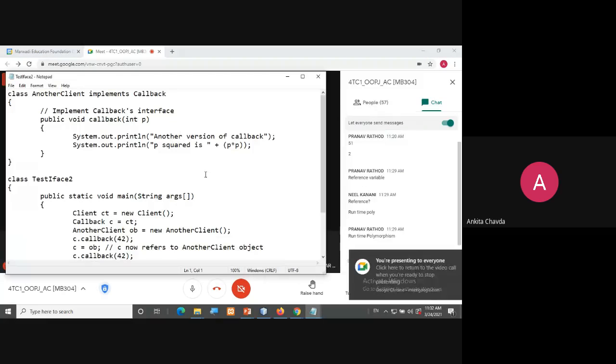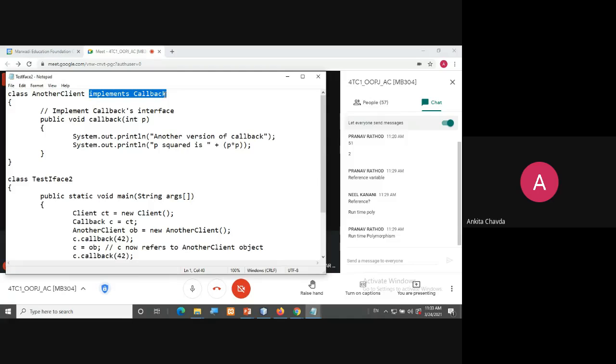Okay. So here I'm having another class, another client, which again implements this callback interface. Any class implementing this interface compulsorily needs to give the method which is declared in the callback interface. So I'm having void callback, that is the method name, with one integer parameter. I'm printing something here, another version of the callback, and here I'm not only printing P. Instead of that, I'm doing P into P.